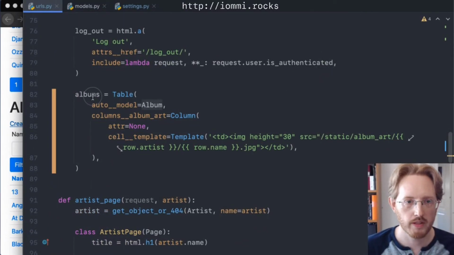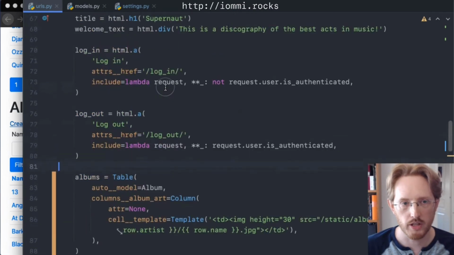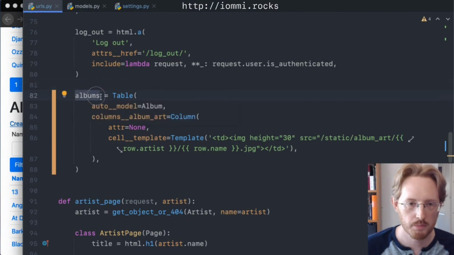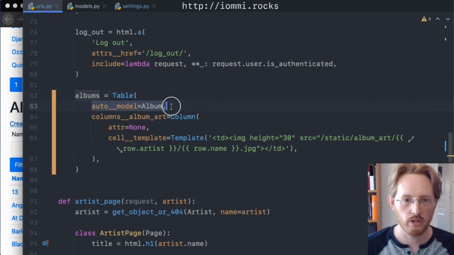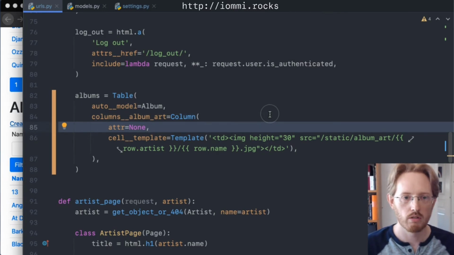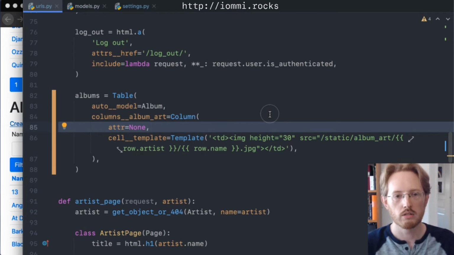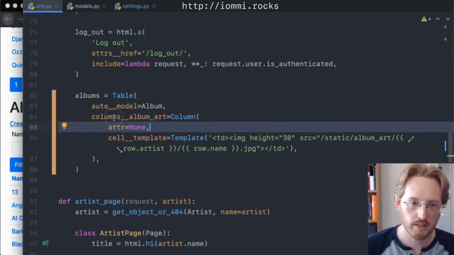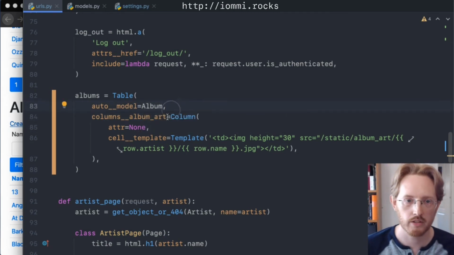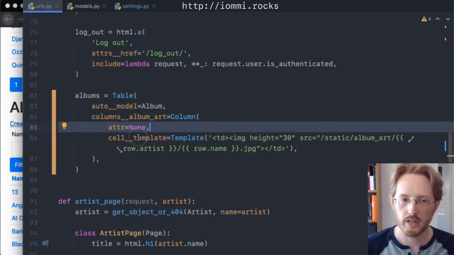We did cell format before, but you can actually do cell template, which is a more powerful feature. So for this index page, where I'm going to change it a lot now, I removed all the other tables. I only have one table now. It's the albums table, and it's based on the album model as before. And I add a new column called album art. After equals none means that this table will not try to read any attribute from the row, because normally if you just create a column, it's going to try to read, in this case, album art as a property from album, but album doesn't have a property like that. So I turn that thing off, and then I do cell template to specify the template.